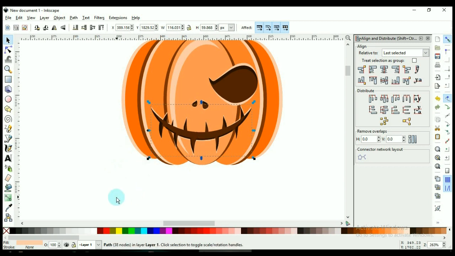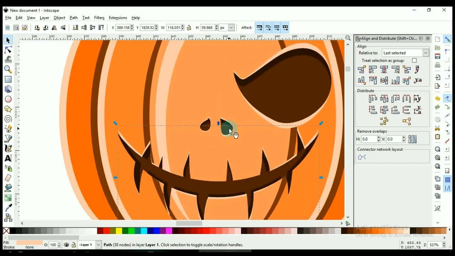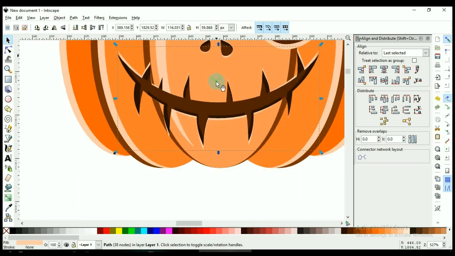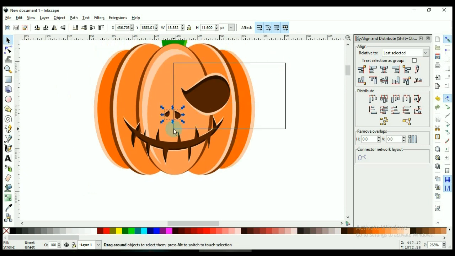Now we have three objects for each feature. This we have the smile, the shadow, and the highlight. For these two, we have the nose, shadow, and highlight. This is the eyes, shadow, and highlight. So we are gonna group them all. Group the smile first by pressing Ctrl G. The nose, Ctrl G, and eyes, Ctrl G.